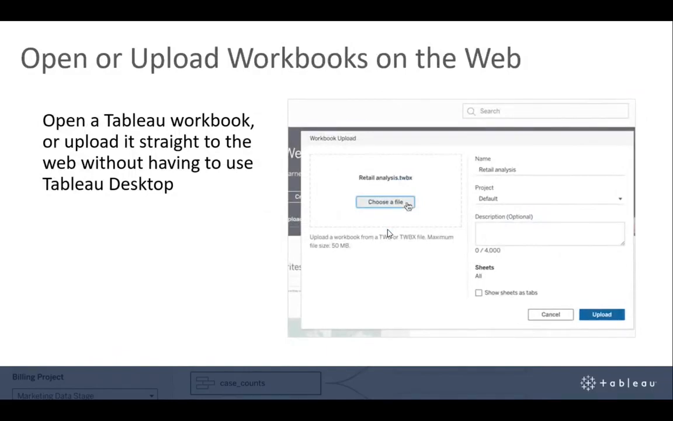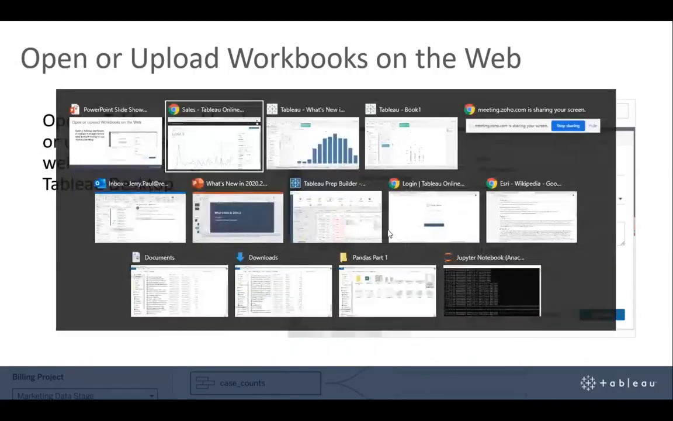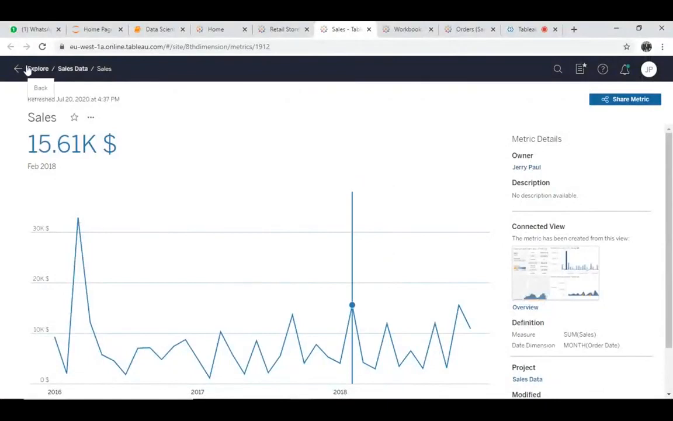Now, this is again important because previously you absolutely had to have a creator license in order to publish your work onto the server. Now with 2020.2, that's not an issue because users can simply drag and drop right onto the browser. I'll just show you on the browser here.